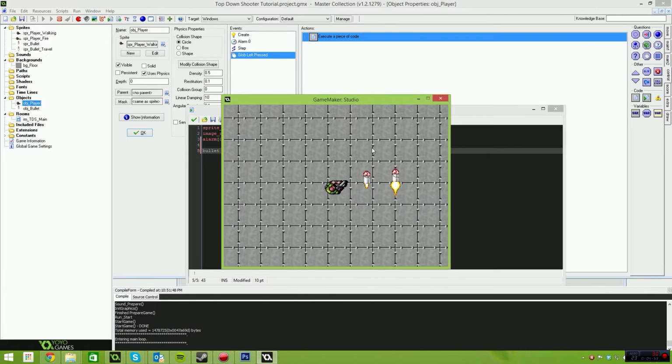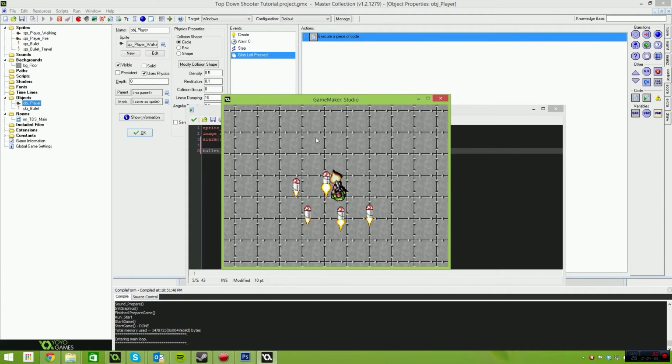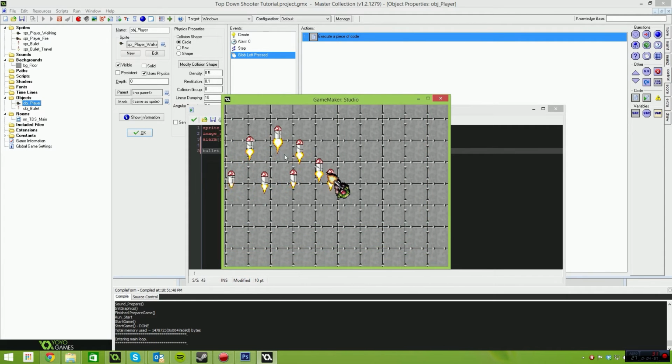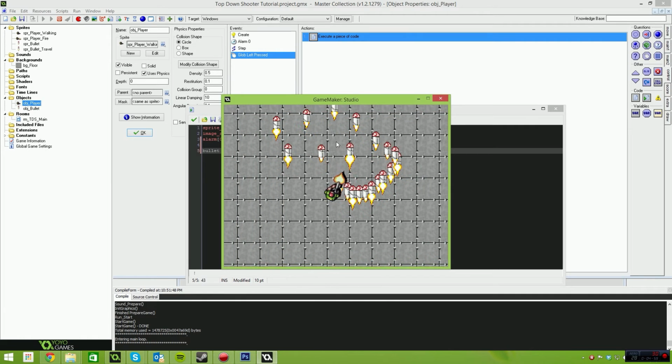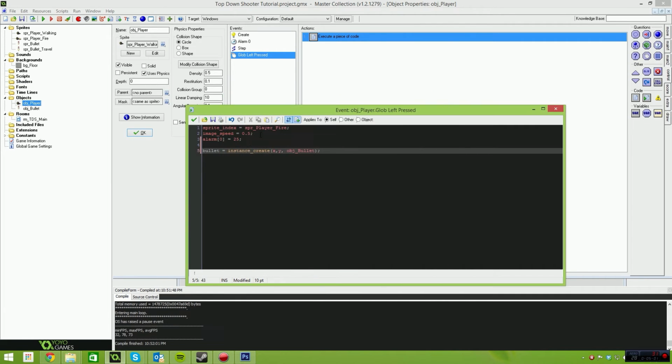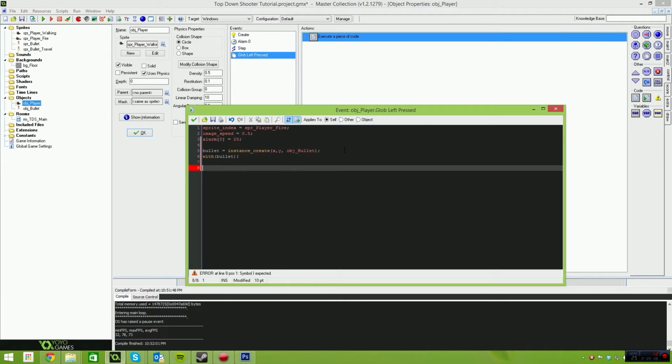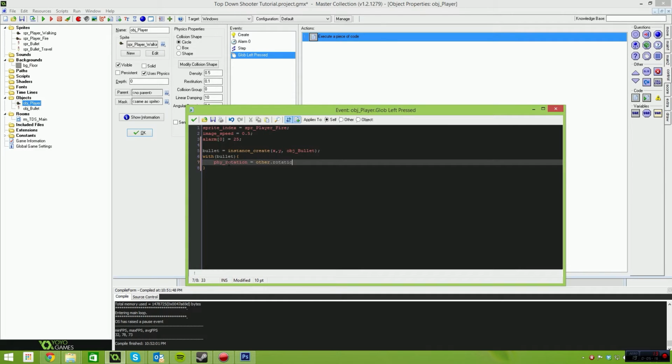So what you'll notice is we're creating bullets now. They're animating, but they're not moving, and they're also not in the rotation that the player is facing. So the next thing we need to do is say with bullet. So now we're basically moving into saying that we're in the bullet's create event here. With this one here, we can say phy rotation equals other dot phy underscore rotation.